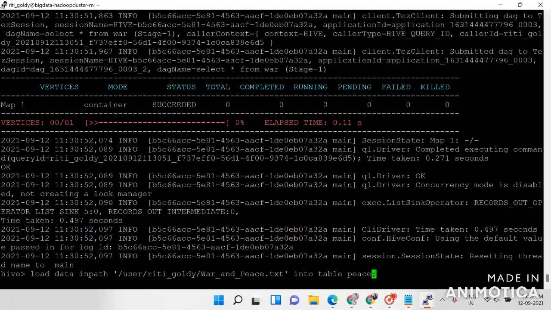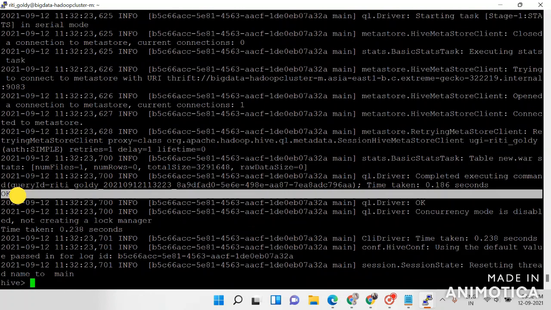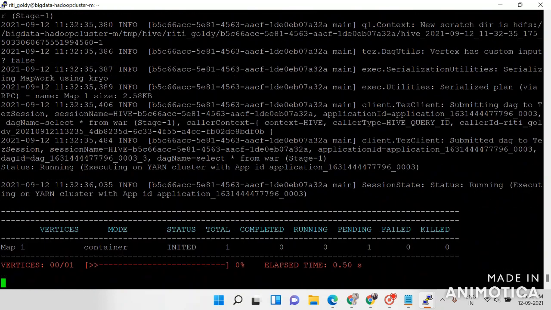So here we have to change our table name. Load data in path, that path name, into table and the table name. That's all. Enter. Again I got the OK message. It means our query executed successfully. We'll do select star from the table name, that is var.